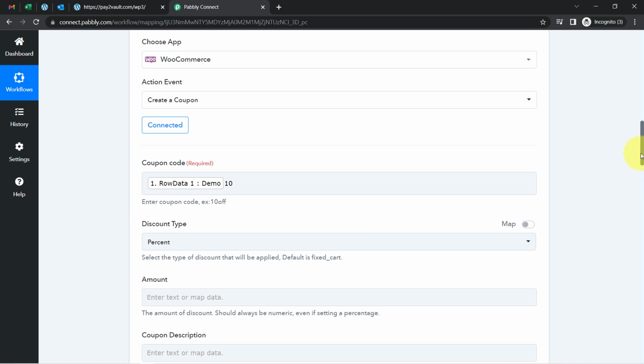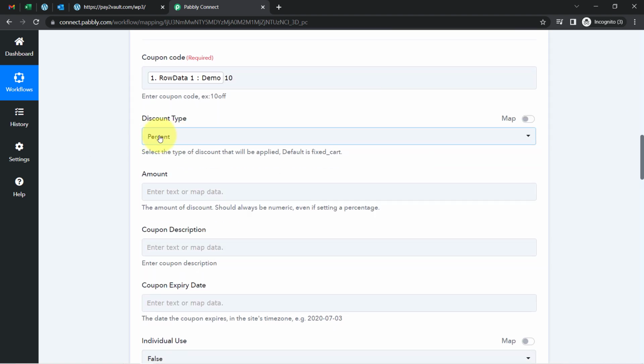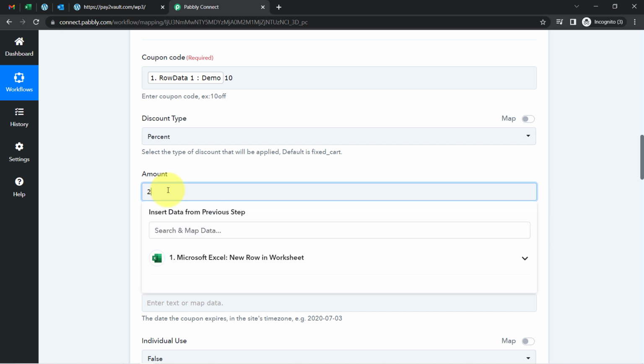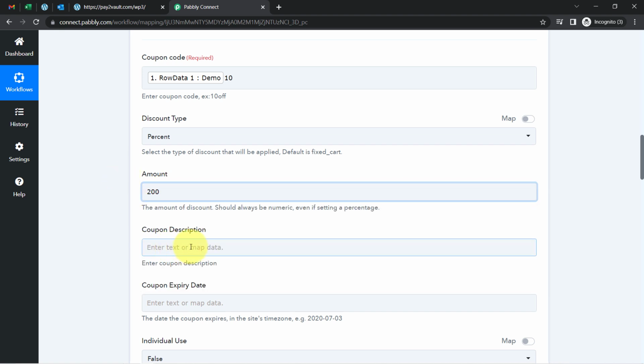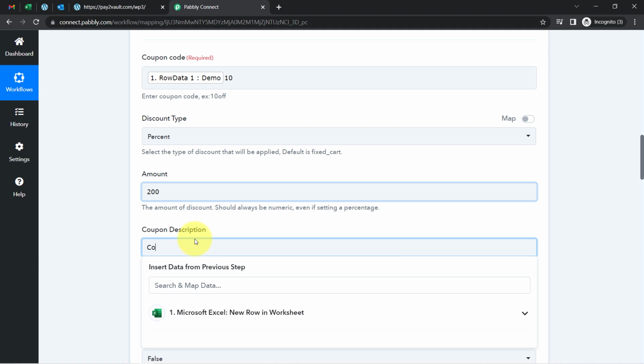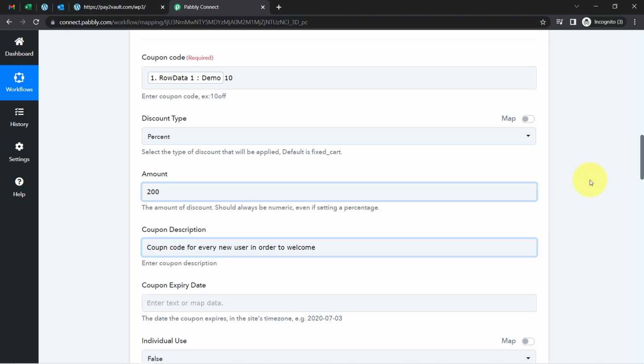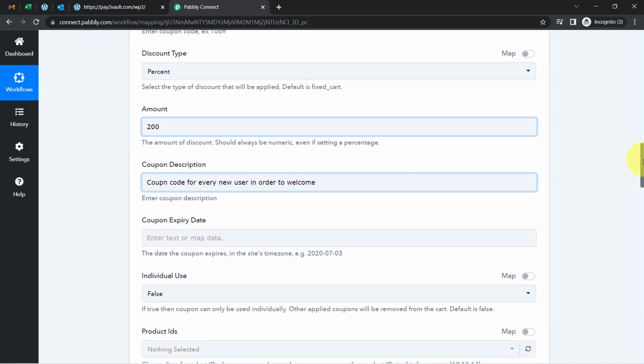Okay, and what will be the discount type? So I would like to provide the discount of percent only. Amount will be 200. All right, asking for the description: coupon code for every new user in order to welcome. Okay, I think it is looking absolutely good. Asking for the coupon expiry date.